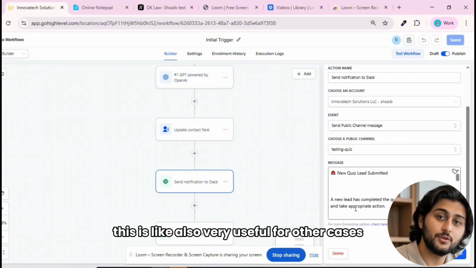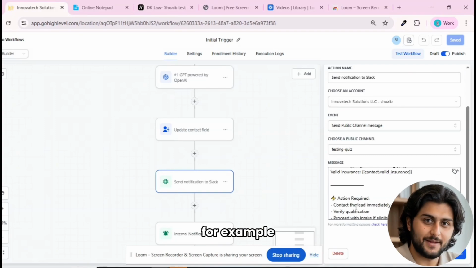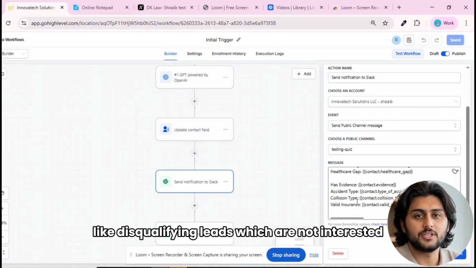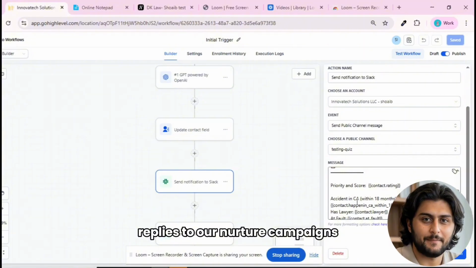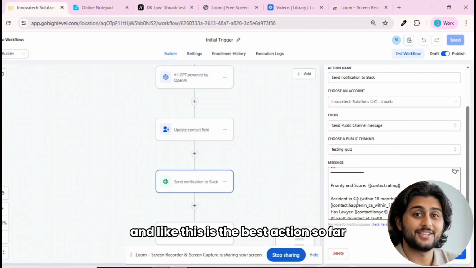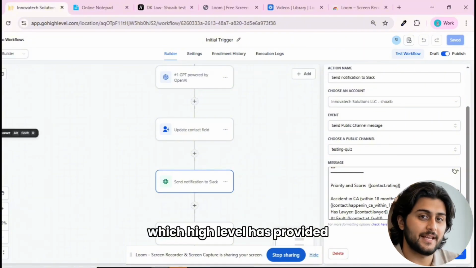So all the scoring and categorizing, which we normally struggle a lot with, is very useful for other cases too. For example, disqualifying leads who are not interested: ChatGPT will read their email replies to our nurture campaigns. This is the best action so far that GoHighLevel has provided.